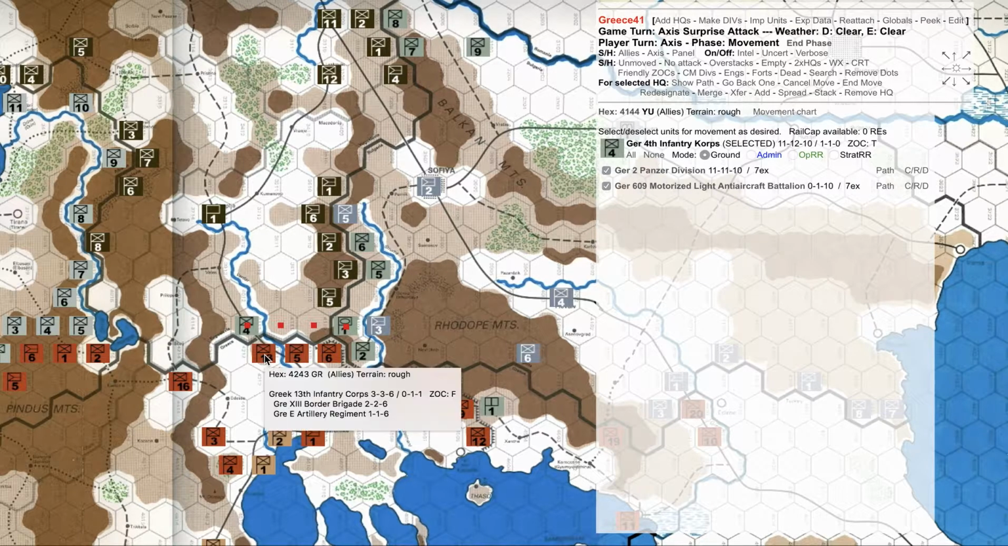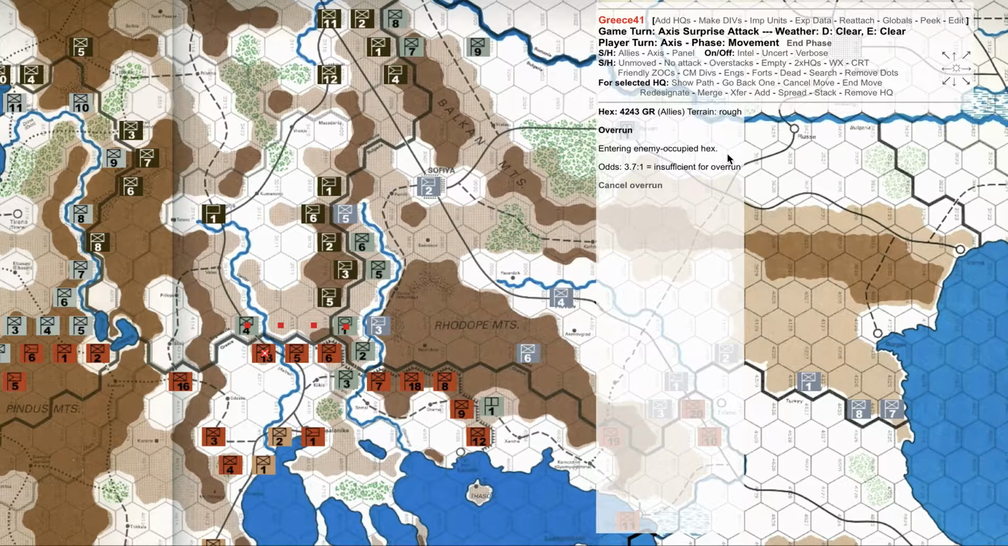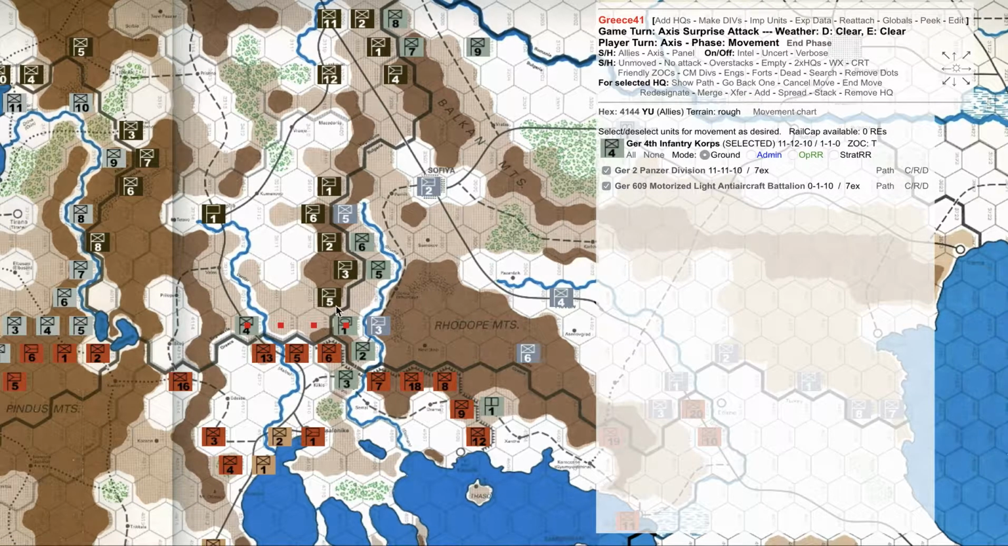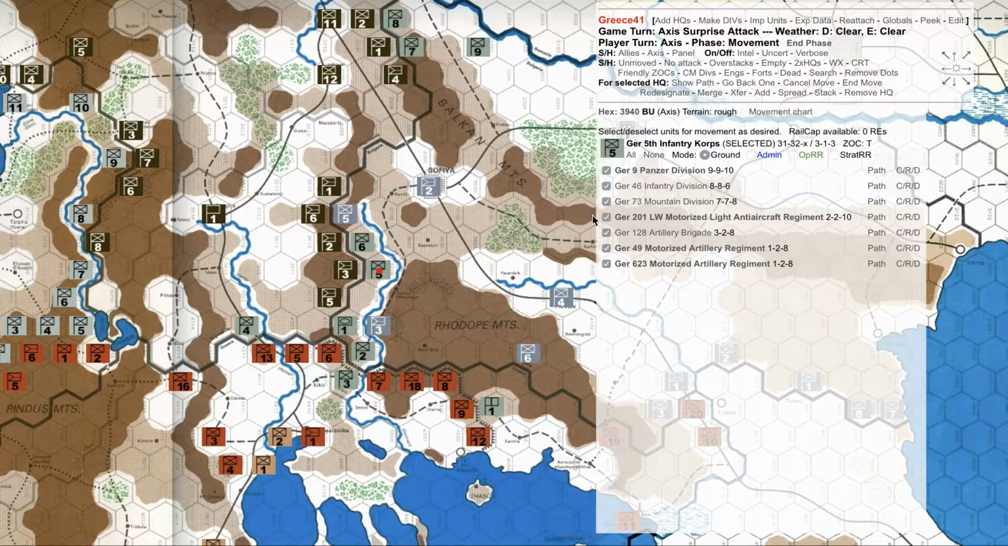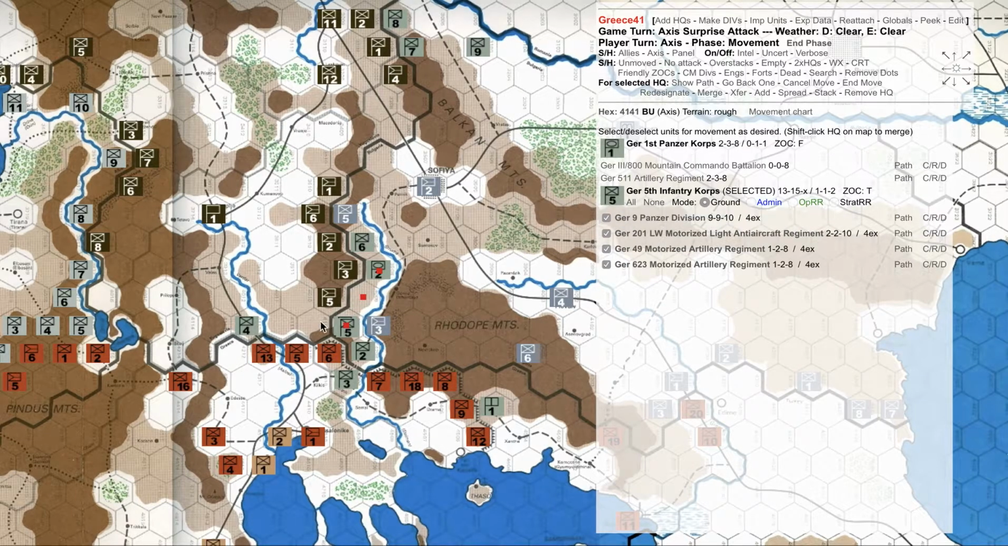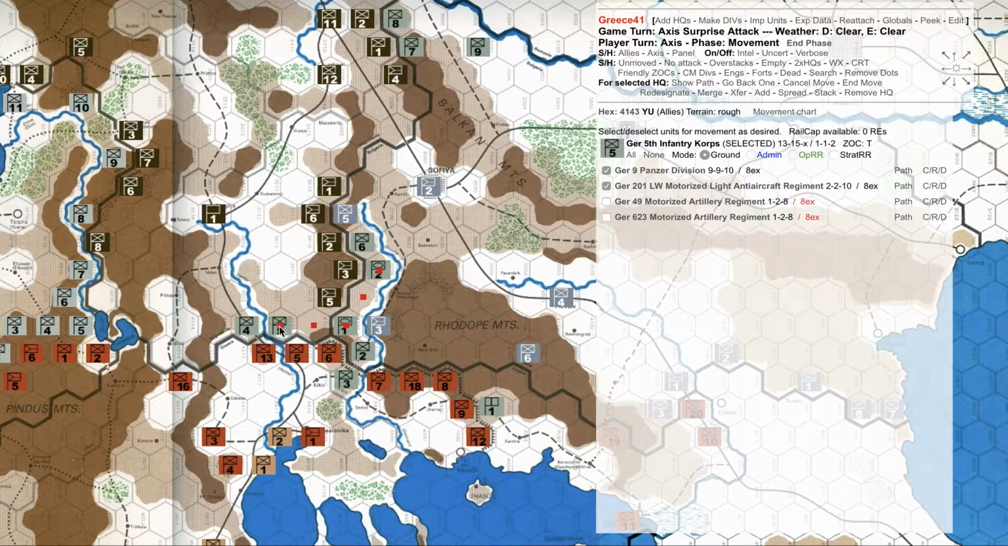And let's try to overrun these guys. And it's telling us, nope, you don't have enough. You can't overrun. So we'll cancel that. And we'll probably just let them sit there and call that good. I think we have some more combat motorized units here. I'll say give me none of them, and then I'll just go in and pick out the combat motorized, and we'll move them down to here.